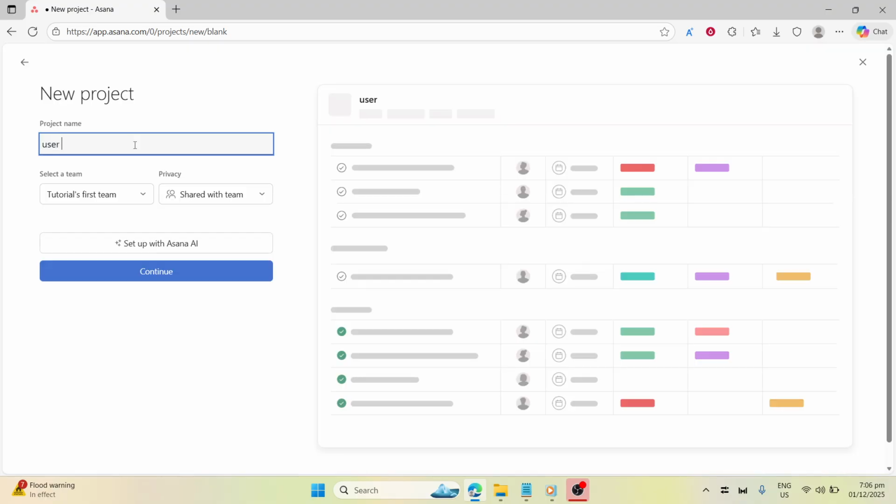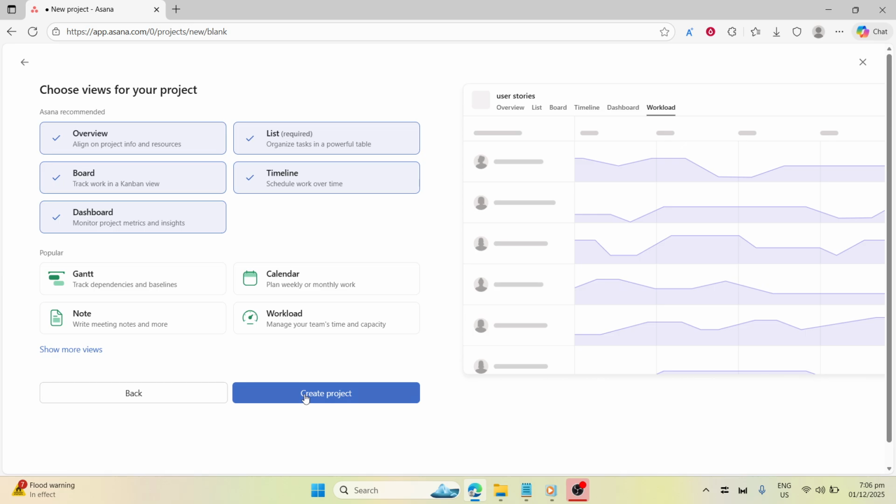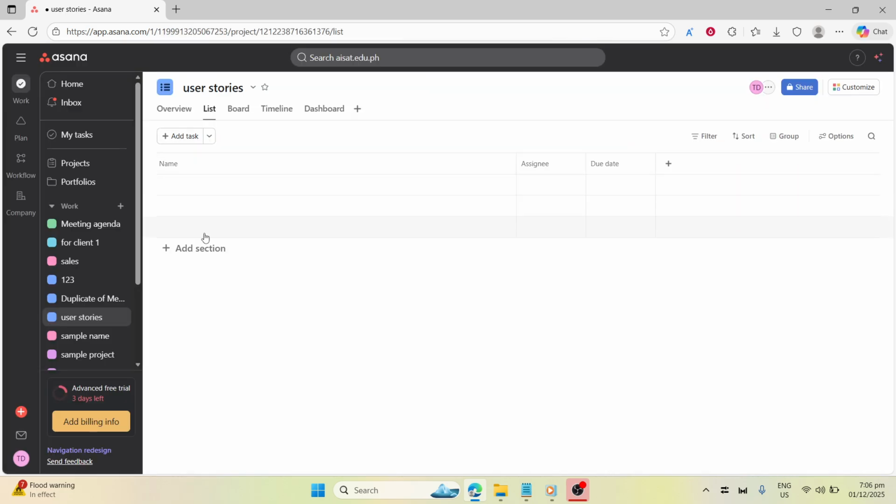Next, create the core sections that reflect your workflow by clicking Add Section at the top. Add Backlog for incoming ideas, In Progress for active work, Review for validation, and Done for completed stories. These sections turn your project into a lightweight pipeline that's easy to manage.